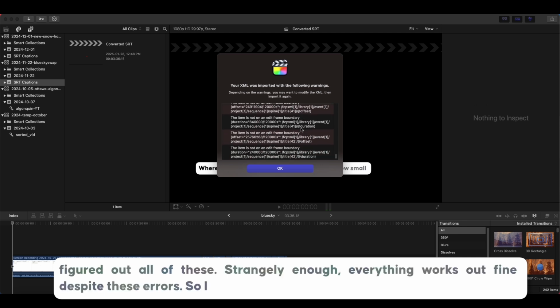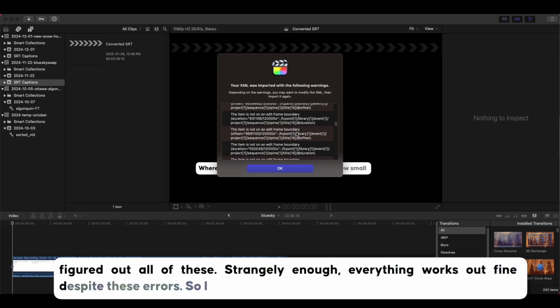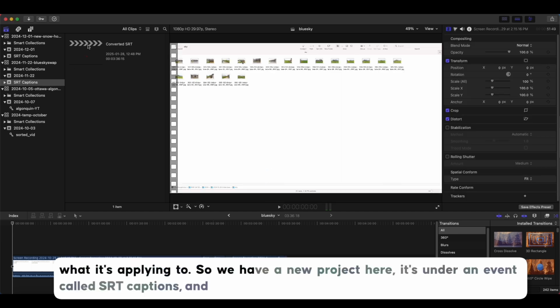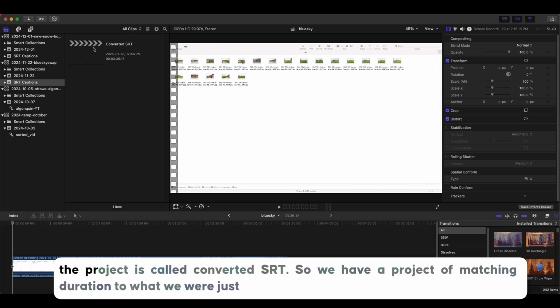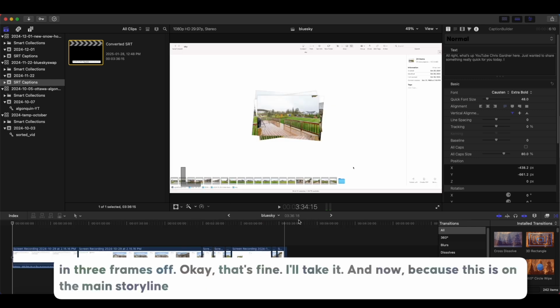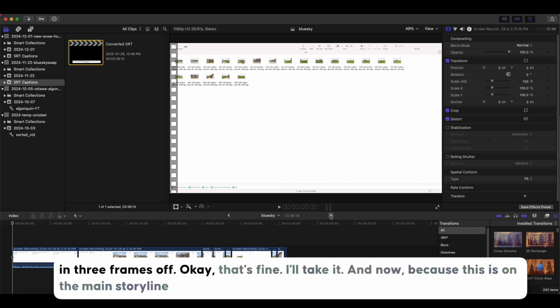Now I haven't quite figured out all of these. Strangely enough, everything works out fine despite these errors. So I just skip over them. If anyone can help me interpret all this, just let me know. I'm not even sure what it's applying to. So we have a new project here. It's under an event called SRT Captions, and the project is called Converted SRT. So we have a project of matching duration to what we were just in. 3 frames off. Okay, that's fine.